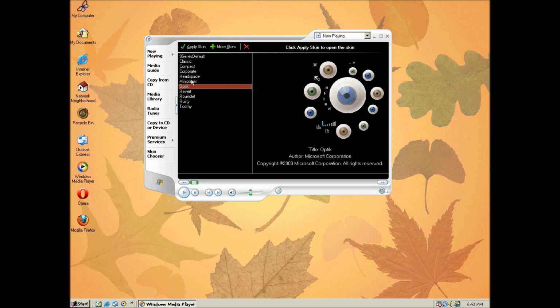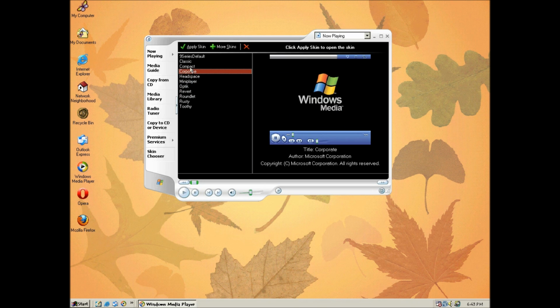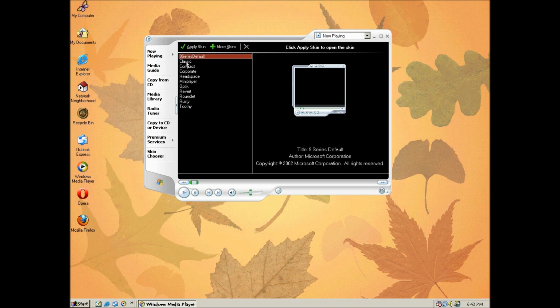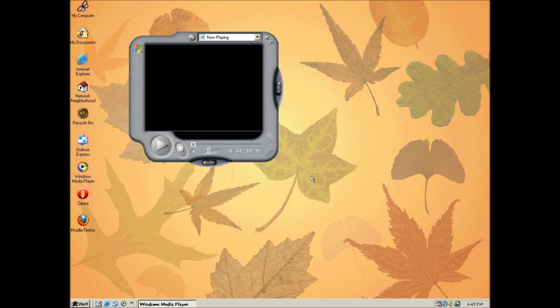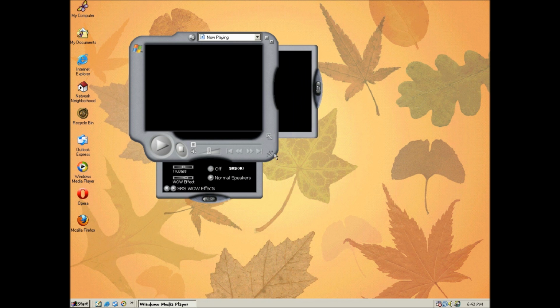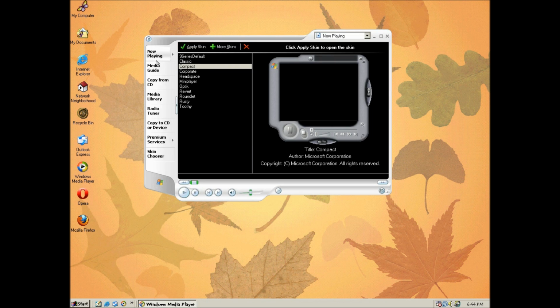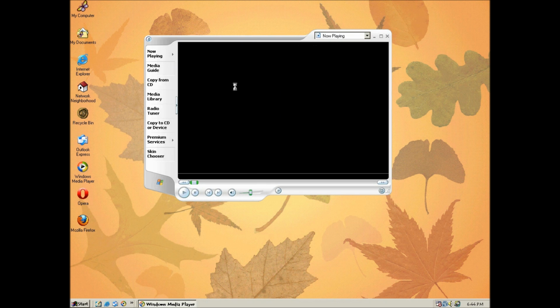That's the compact skin. I love that skin. But as I scroll through all these skins, nothing beats the compact skin. So if you just switch to skin mode, it looks very nice. It's from the Windows ME, Windows Media Player 7 theme. Love it. So okay, let's see if Media Guide works.